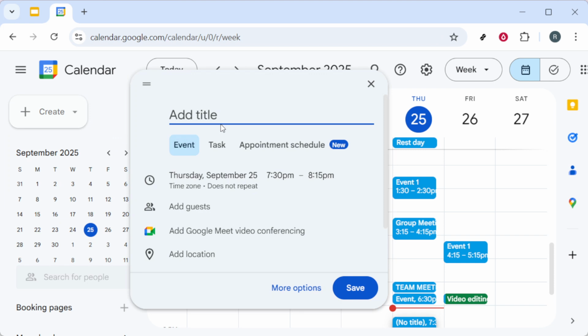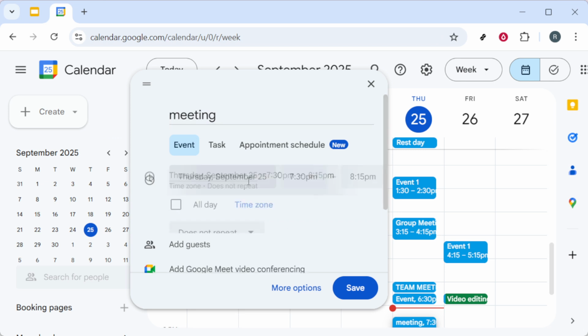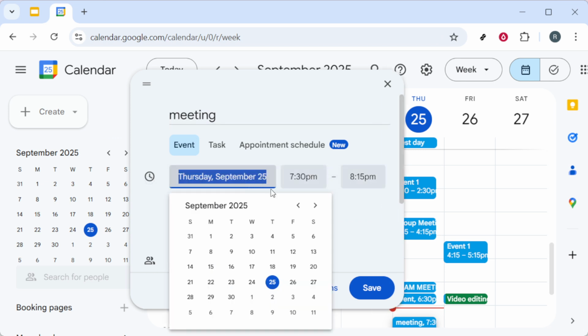First, give your event a title. Be as descriptive as you can so that you can easily identify it later. Next, it's time to schedule your event. Click on the date and time zone settings. Here you have the opportunity to set the exact date and time for your event. Ensure that the time zone is correct, especially if you're dealing with attendees from different regions.